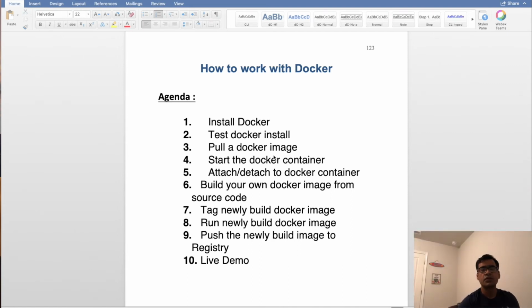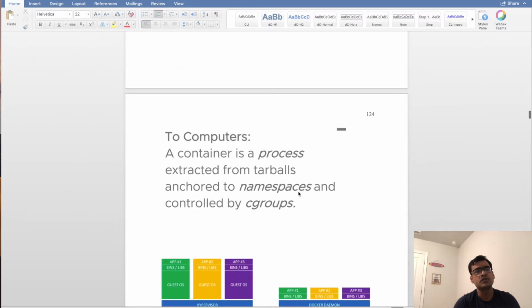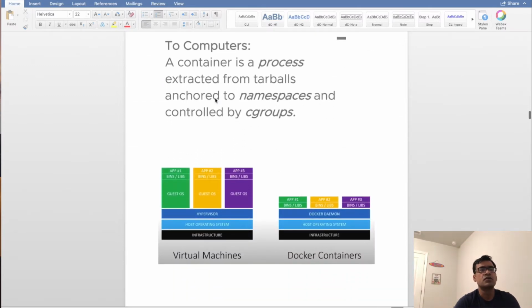In this video, I'm going to show you how to work with Docker. Not Docker 101, like discussing Docker fundamentals. For that, you can visit YouTube or the Docker website itself. So Docker is the most famous container technology in the market, and the agenda is how to install Docker, test the Docker install, then pull a Docker image, start and attach to the container, and all those things. So what is Docker?